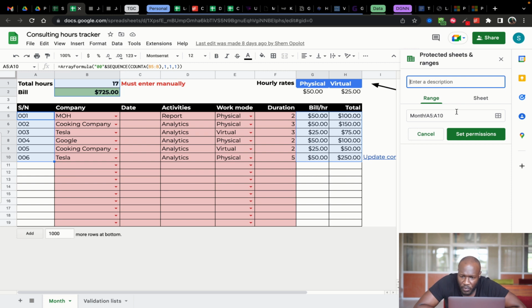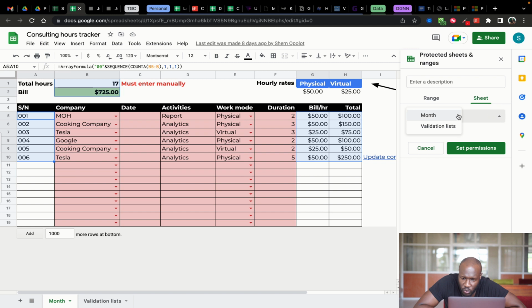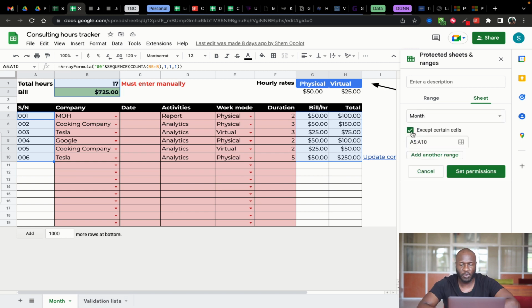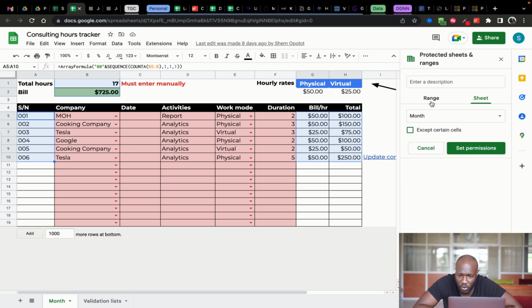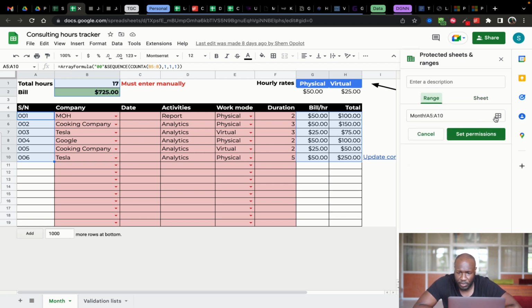So now, in Range, you can select a sheet that you want to protect. Here we have month and validation list because these are the only two sheet options we have. You can make an exception for specific cells, and all you have to do is select the cells by clicking inside this thing or adding another range, okay? But this is not what we're going to do. So in this case, right now it says A5 to A10. A5 to A10 is that, okay?